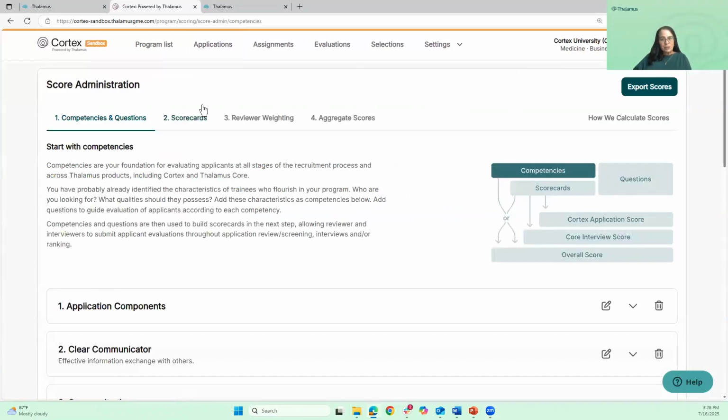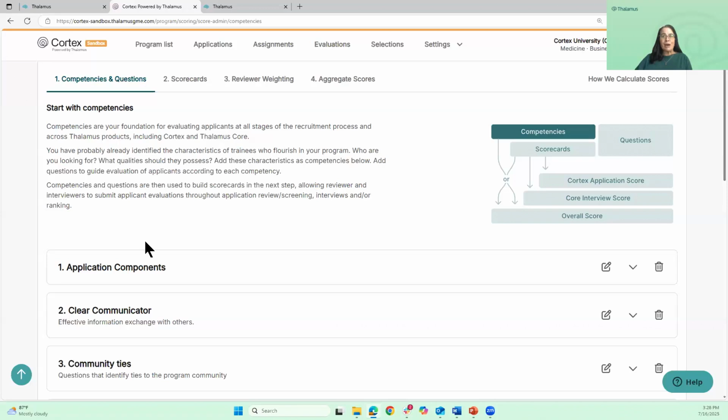Your score administration tab is actually exactly the same in both your application screening tool as well as your interview tool. So both in Cortex and Thalamus Core. And so here is where you're going to start when you've identified what are those things that you are looking for, what are those competencies, what are those components. You'll start with building out those competencies.